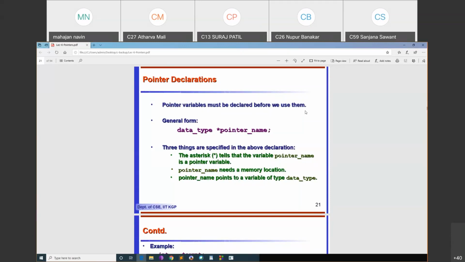Now pointer variables must be declared before we can use them. Likewise, any other variable in C, all variables should be declared first, then only we can use them. Okay. Three things are specified in the above declaration. What is the first one? A data type, a pointer name, and the star. The asterisk tells that the variable pointer name is a pointer variable. Then a pointer name needs a memory location. And third is the pointer name points to a variable of type data type, whatever data type. If it is character, it will point to character. If it is integer, it will point to integer, float, double and null.